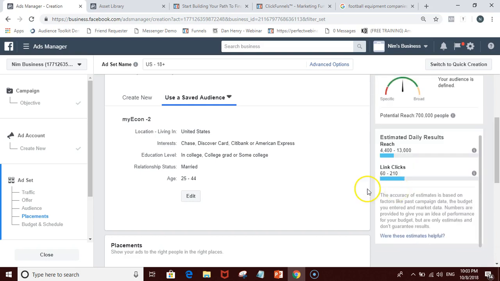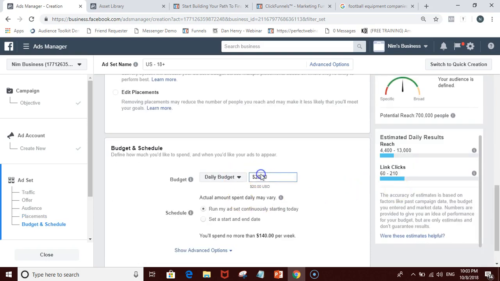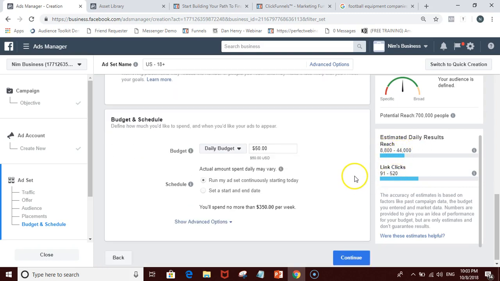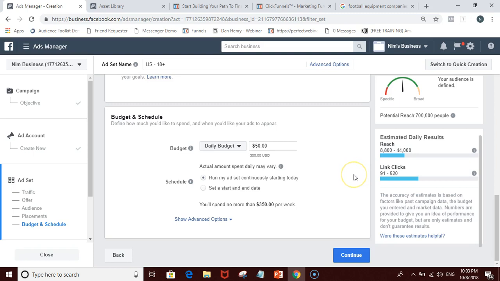So that's pretty much it, man. Imagine if you were running ads for $50 a day. I'm not saying you're going to right away, but once you start making some really good money, you will do $50 a day. You'll be able to reach 8,800 people, get this many link clicks, and this is how you're going to start to dominate, man. So run your ads exactly the way I told you.